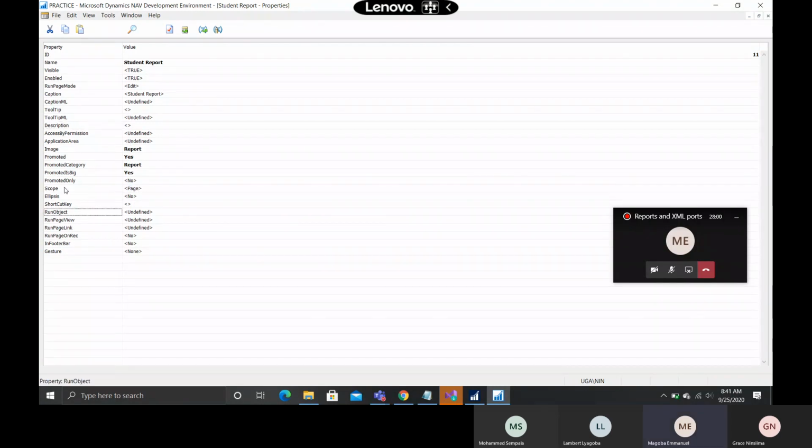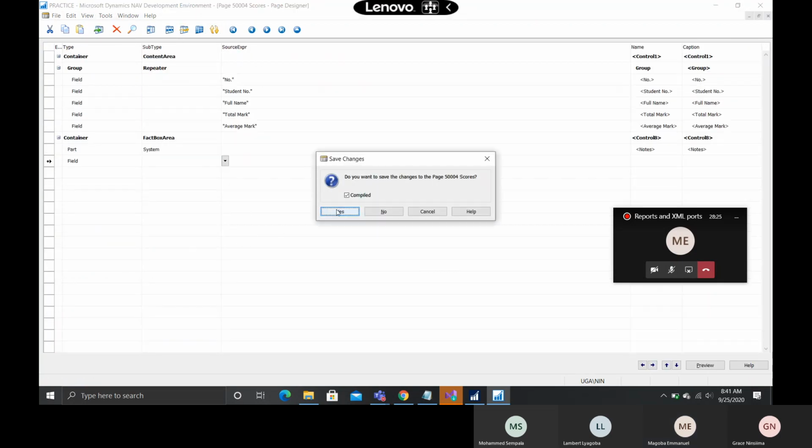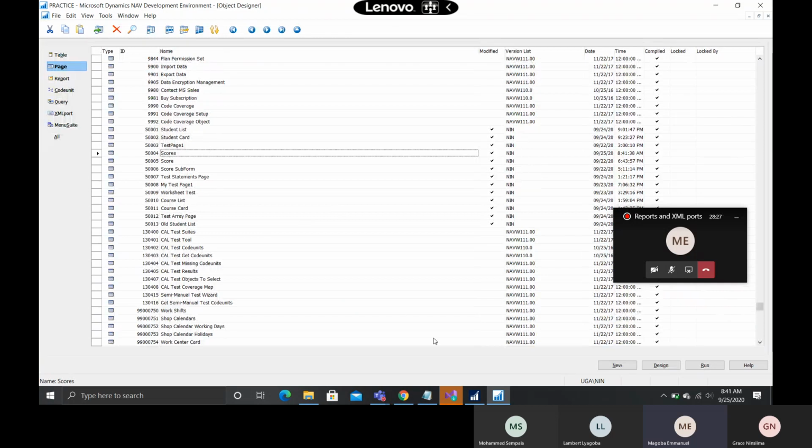Then under the run object, okay? Which object am I going to run? Report 50,000. Or if you know the name, you can type the name. So that is the report. So this is how you can call your report from. But this one I know you read. It was in the documentation I gave you. So I've added it under scores.